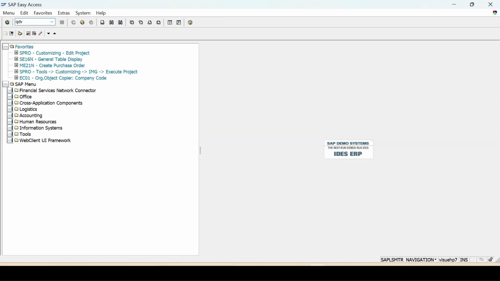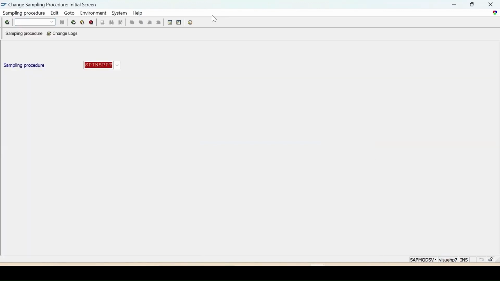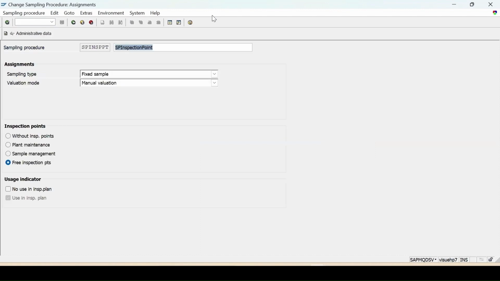Sampling procedure, it is QDV1. To create it, I'm going in the change mode. So QDV2 I'm using. This is my sampling procedure name. If I want to use this sampling procedure when I want to inspect multiple times, suppose in an in-process inspection, when we are doing the inspection of 03, then we use routing and there we assign our sampling procedure.